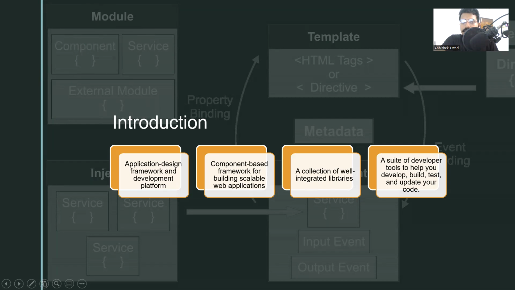The third thing is a collection of well-integrated libraries. Suppose you want to use a reactive form or some kind of theming in your application, then you will be using their libraries, like the form module and all those things, which are called external modules. It also provides you a complete kit of developer tools, which will help you to build, test, and update your code.